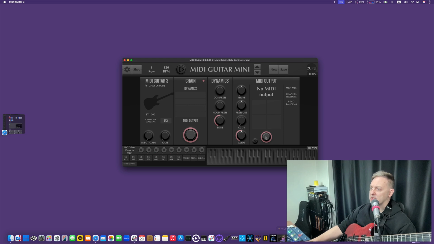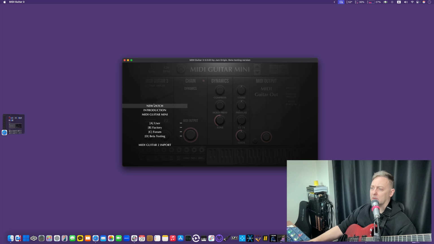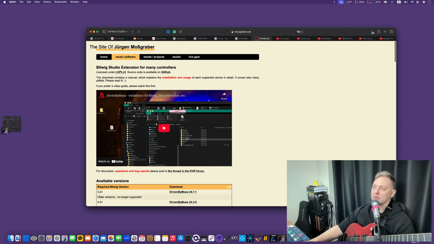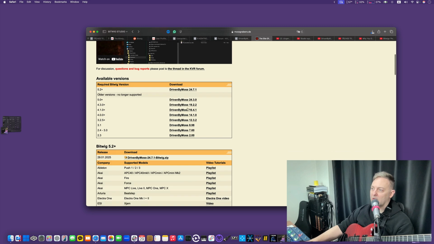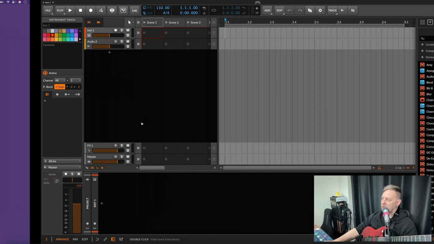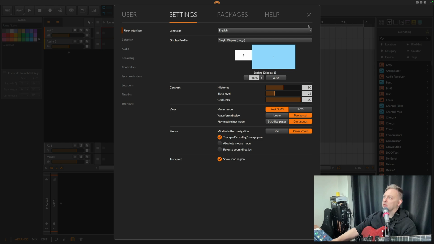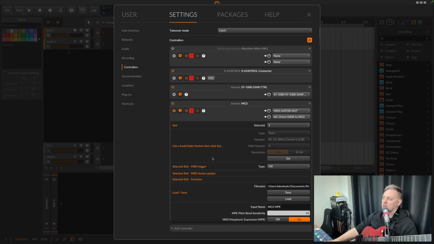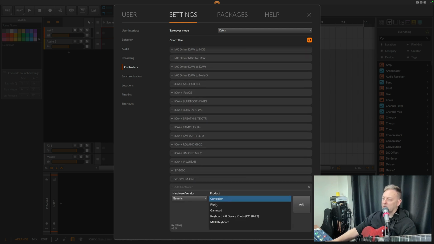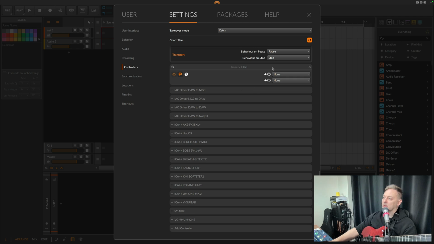If you've seen my previous video on using MIDI Guitar 3 with Bitwig, you'll recall that you had to open the standalone application and choose whichever preset you're using. So we'll say MIDI Guitar Mini. You open that, and that would create a virtual MIDI output. Then you would have to go over to the site of Jürgen Moßgraber and grab his Bitwig Studio extension. It's currently at 24.71. And you would then have to go back into Bitwig, into the controllers, and set up this device by adding a controller, Generic Flexi, add, and then you'd have to go through and set this up.